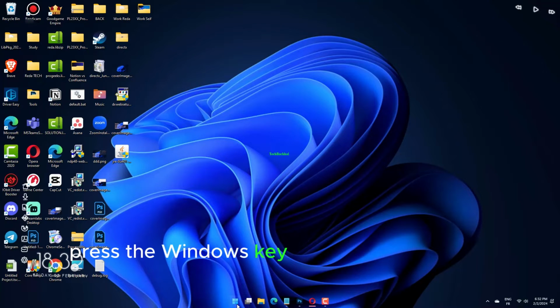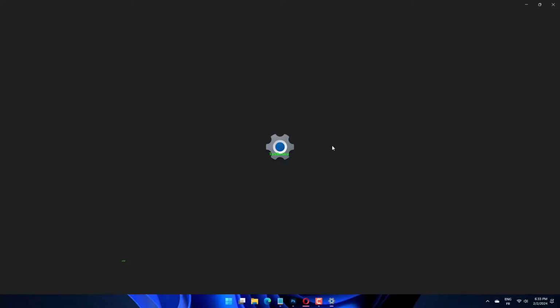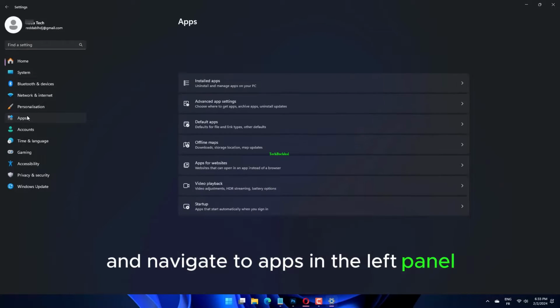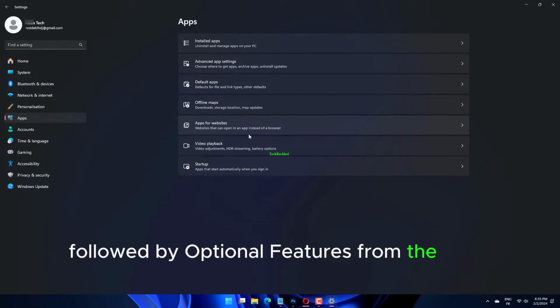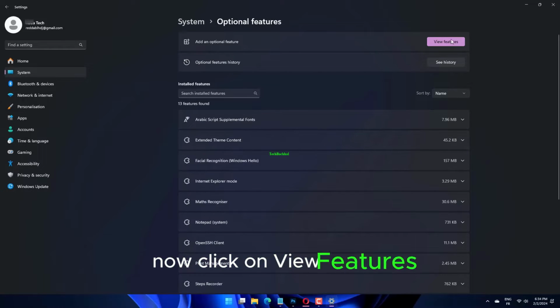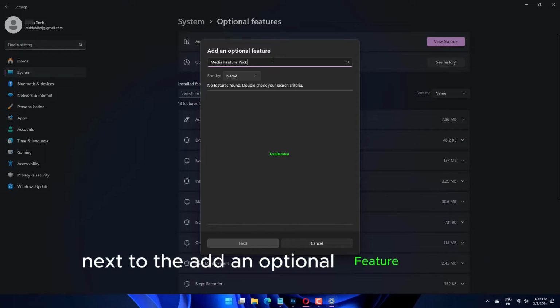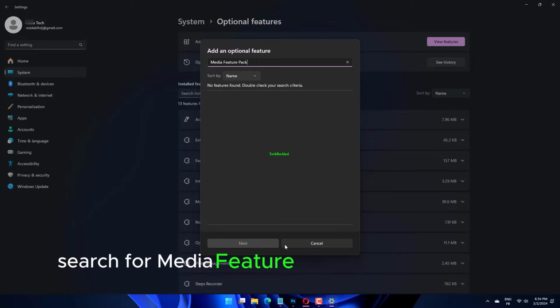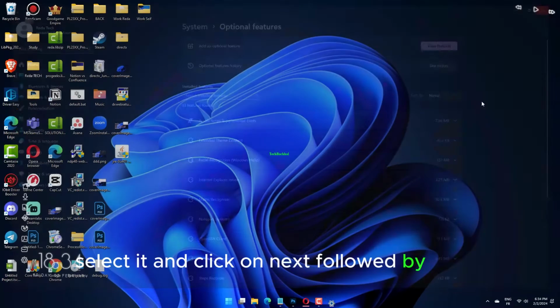Press the Windows key + I to open the Settings app, and navigate to Apps in the left panel, followed by Optional Features from the right side. Now click on View Features next to the Add an Optional Feature option. Search for Media Feature Pack in the search bar, select it, and click on Next, followed by Install.